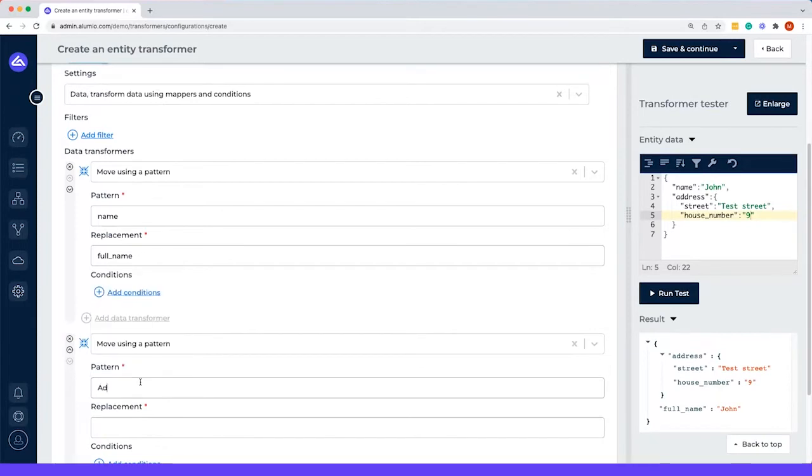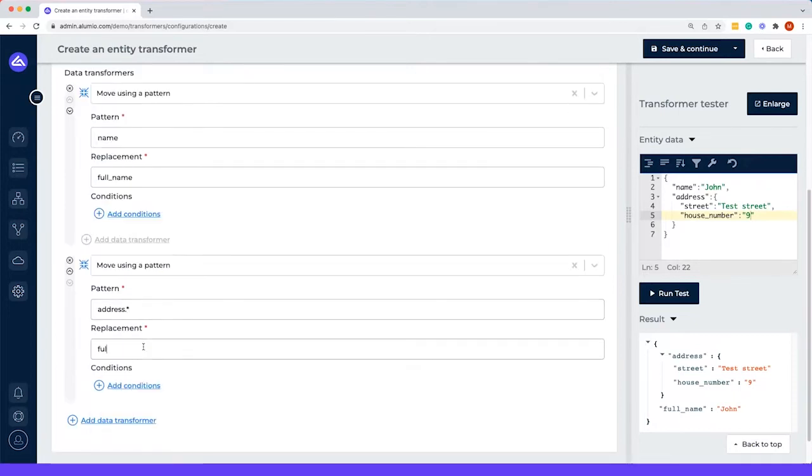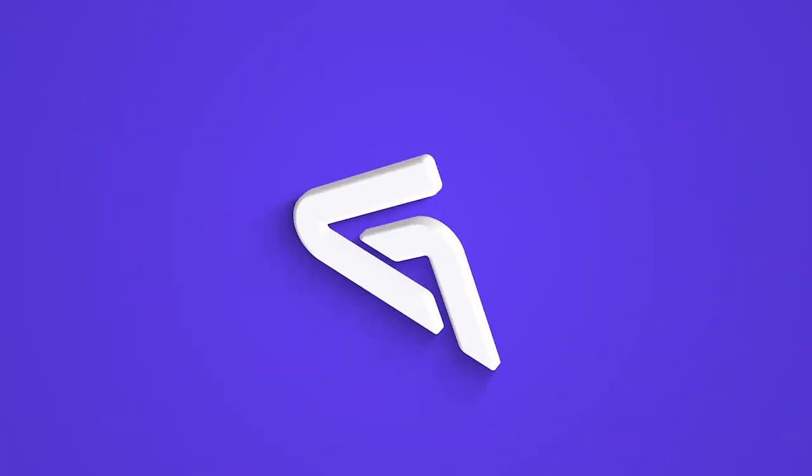With a pattern, we, for example, can take address.star, and we would like to replace that to full shipping address, and then $1. So everything within the star becomes the $1. And therefore, we can move everything from the address towards the shipping address.